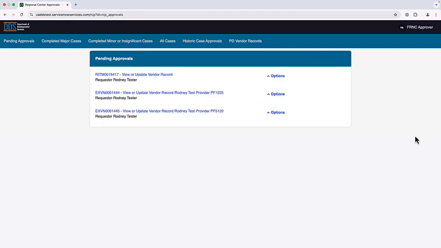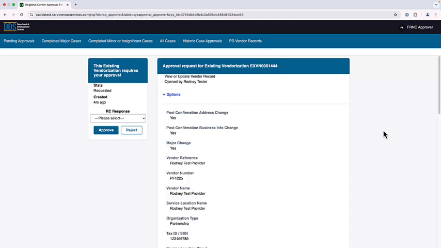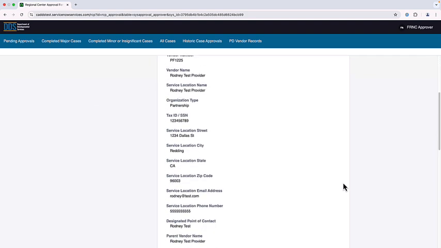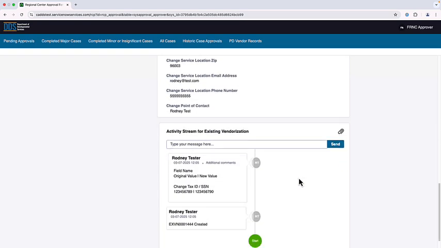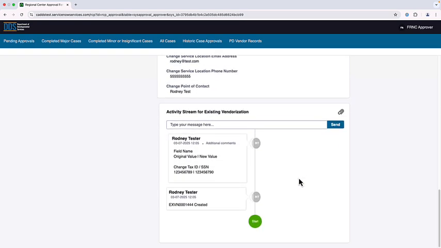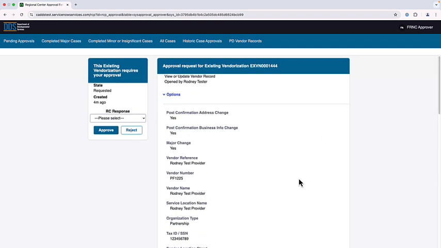Let's process another record. From the pending approvals table, click the link for an individual confirmation record. Again, you'll get the list of information about the provider and the change that they're submitting. Again, you get the section for change as well as the summary of changes in the activity stream. Go back again to the RC response choices.